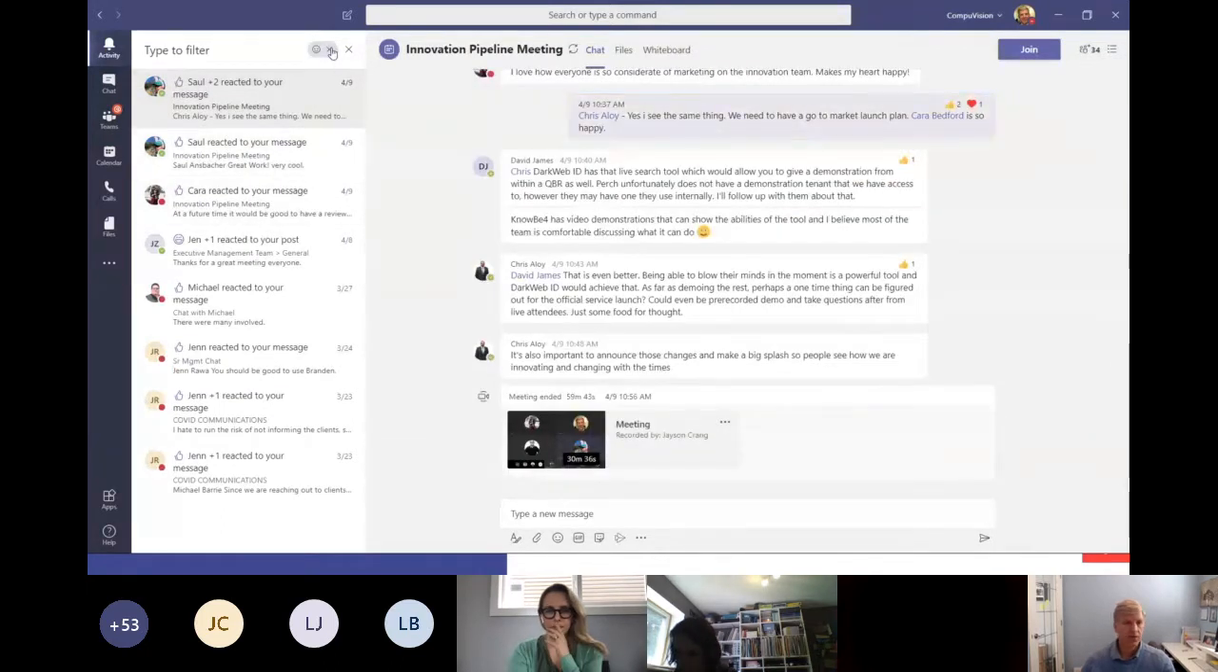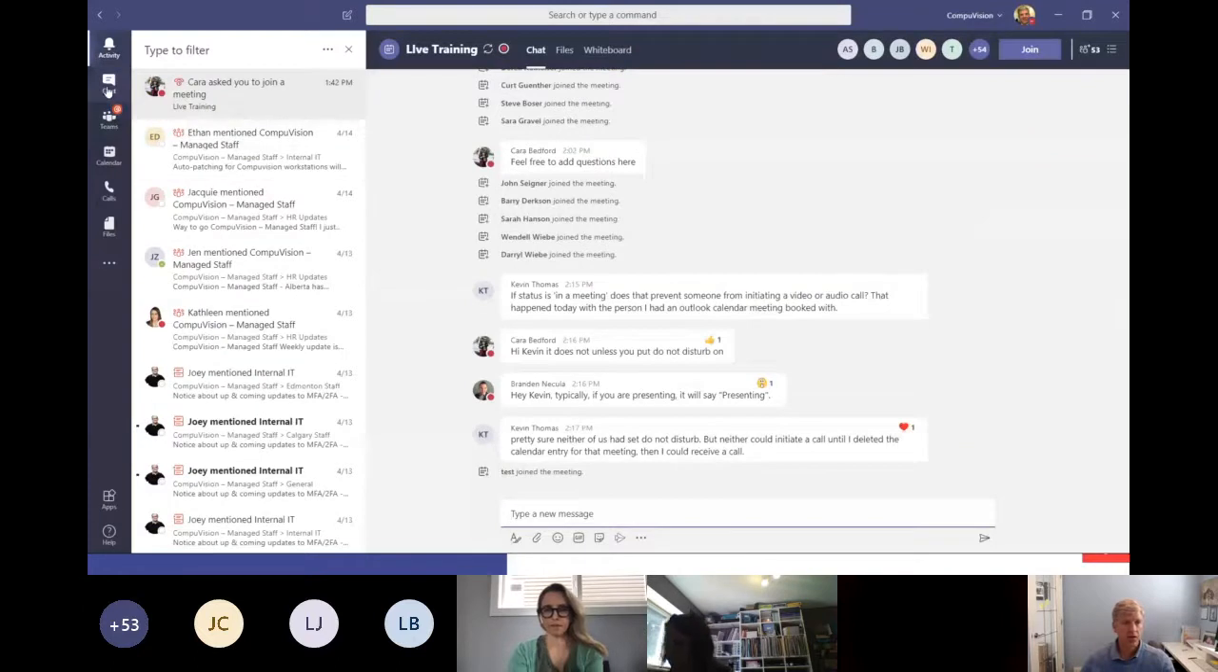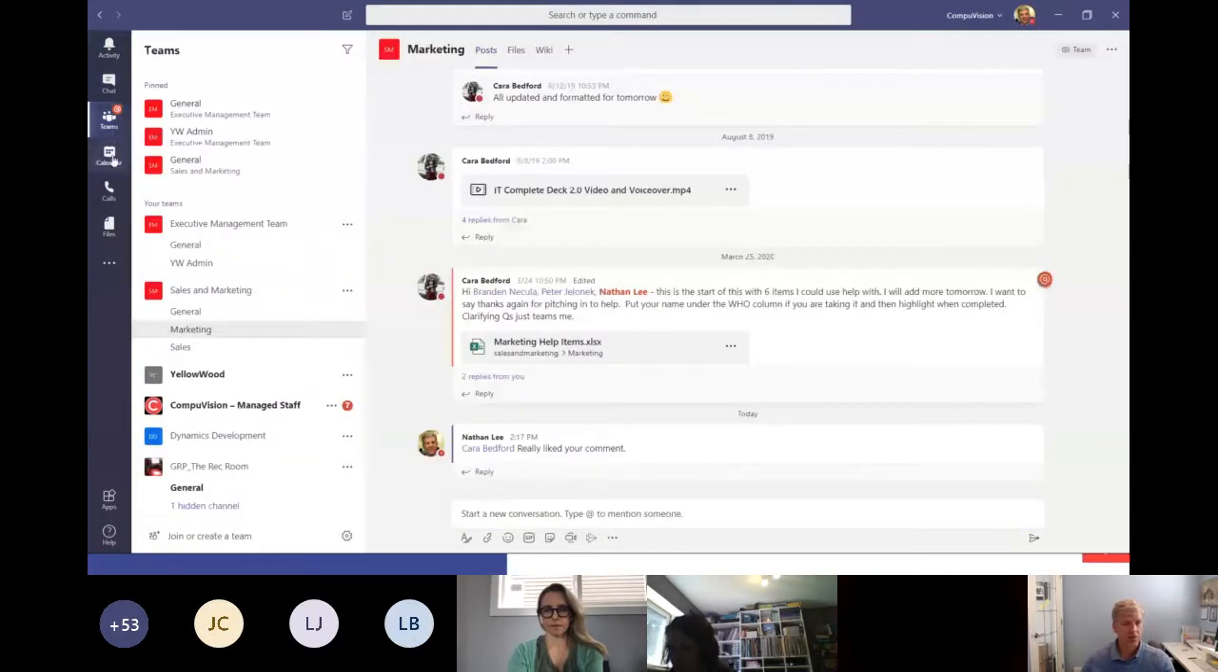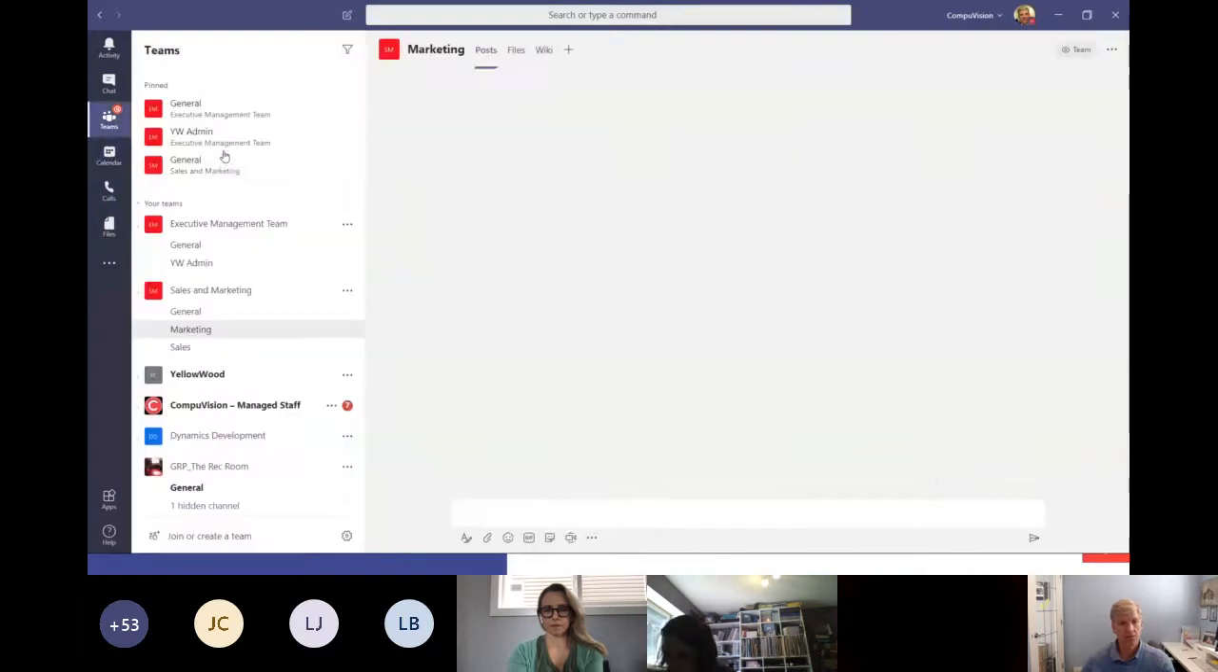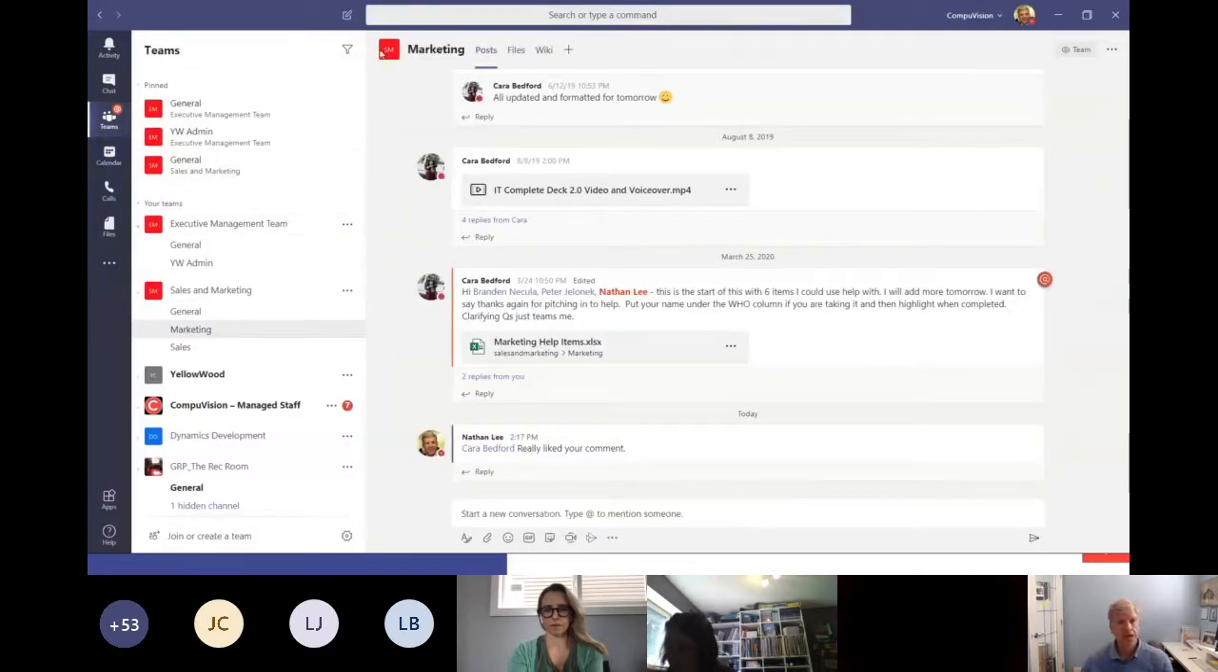and stay connected in that way. The filter applies to all of the areas of Microsoft Teams, so you can go into any one of your teams, and you can filter that team or channel by typing in anything specifically that you're looking for.